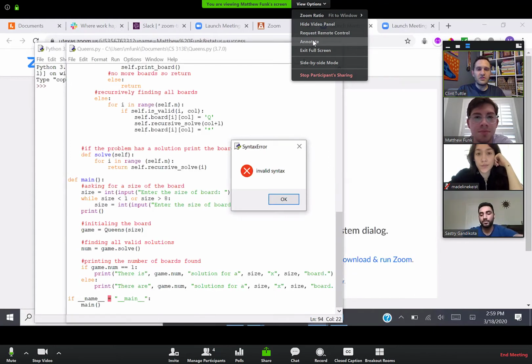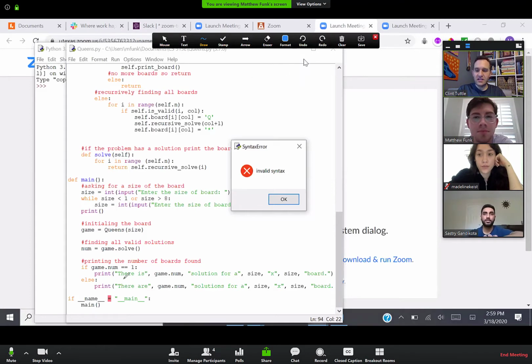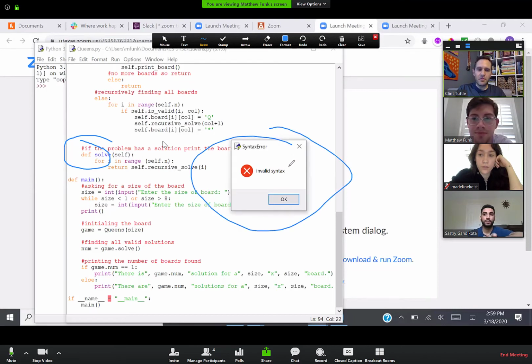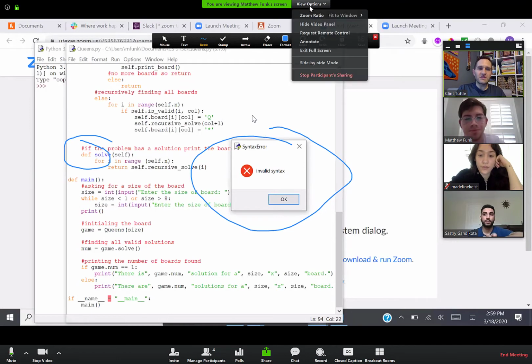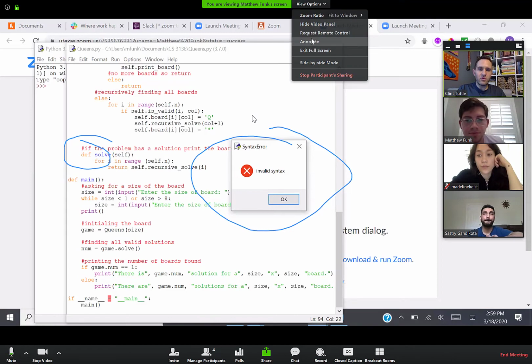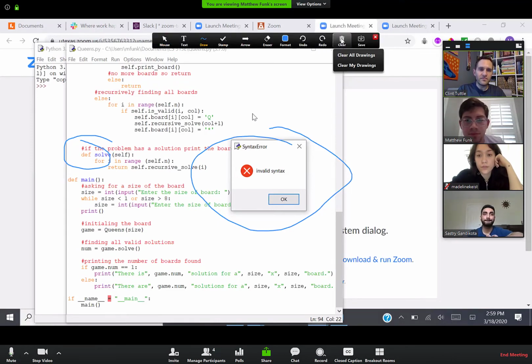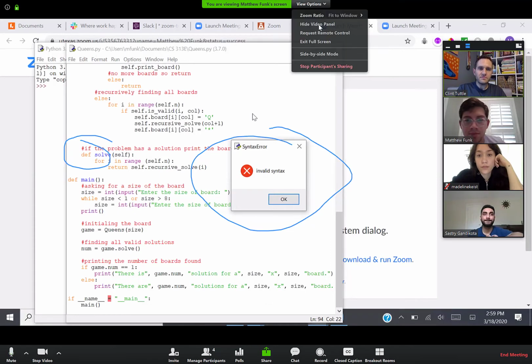So before I take control, let's just talk about the annotate option. Annotate is that I can literally go in here and go, hey, this right here is your problem. Now, Matt, can you see what I just circled? Yep. So that's a pretty cool feature, you can literally go, hey, you know what? This seems to be your problem. You've got a syntax error. So that's how you can annotate on top of someone's screen. But I'm going to go ahead and clear that, and let's see if I can clear all. Let's clear all the drawings.